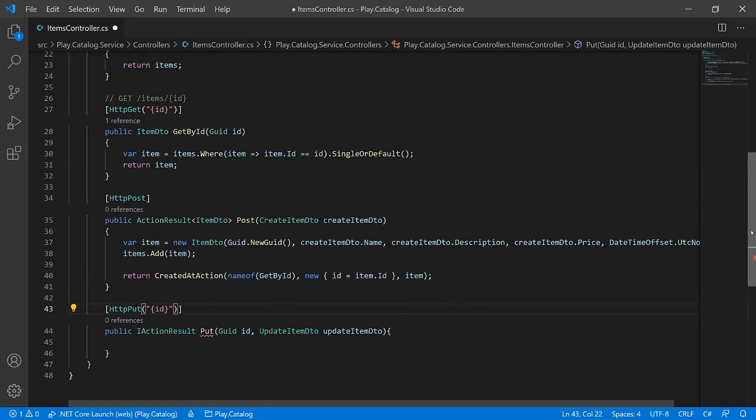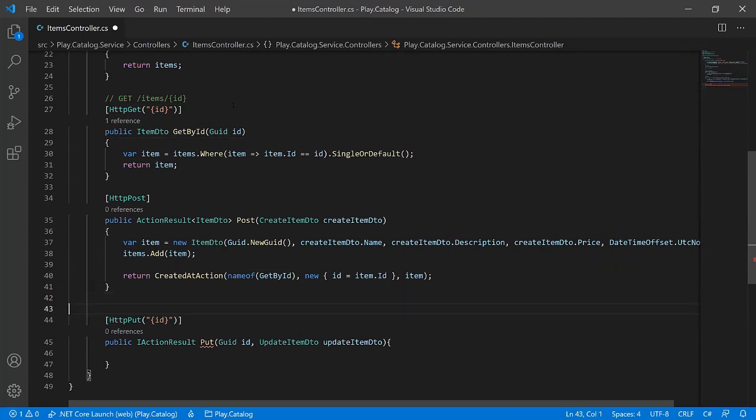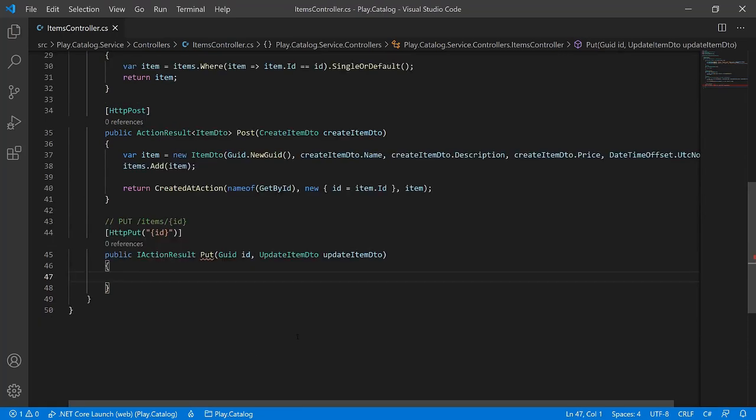Okay, so once again, when somebody comes with something similar to get items by ID, but with put items/ID, then this is the operation that's going to be honoring that route. So how do we implement this?